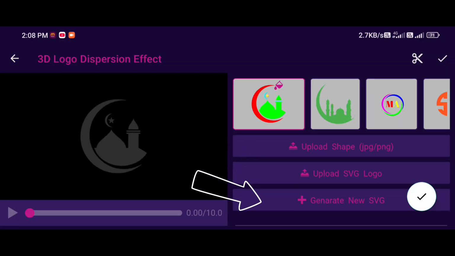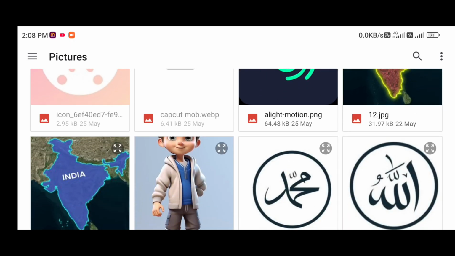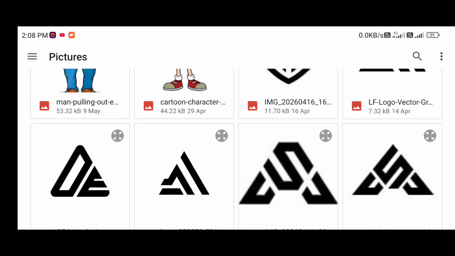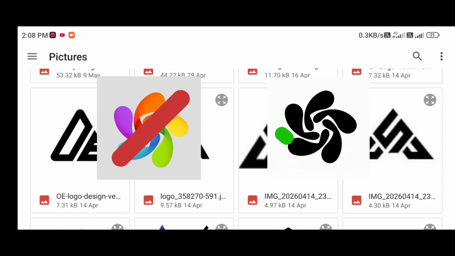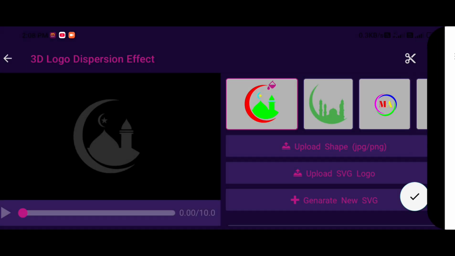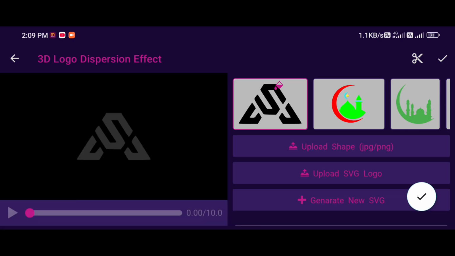The first option is Upload Shape Image in JPG or PNG format. Tap on this option and your file manager will open. Now select your logo shape image. One important thing to remember, if you want to convert a 2D logo into a 3D intro, your logo should be black and the background should be white. Once you select the logo, the app will automatically convert it into a professional 3D intro video.